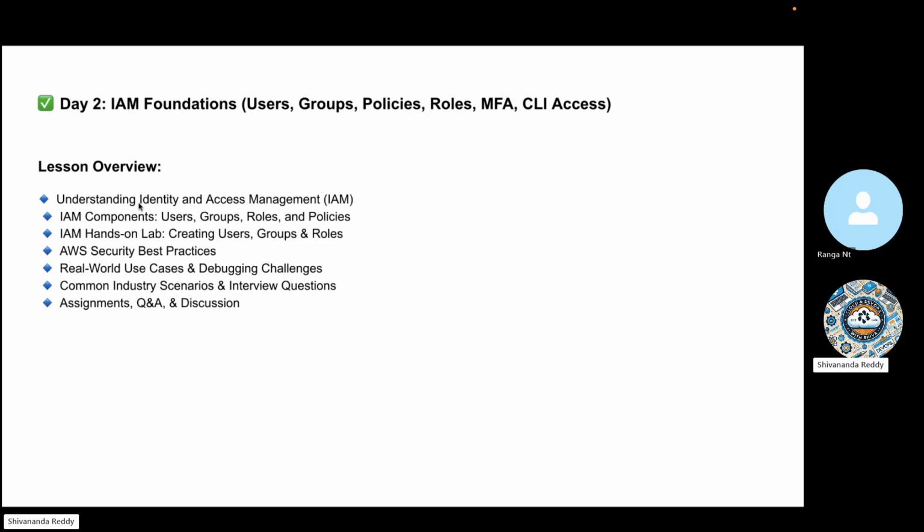So majorly, this is the agenda. First, a lesson overview: we'll understand what IAM is, how IAM works, and what components are in IAM. Then we'll start some hands-on projects related to IAM, like creating users, groups, policies, and roles. Then we'll go through best practices, real-world examples of where we are going to use IAM, common industry scenarios, and what interview questions might be asked with respect to IAM. Then post that we'll go for your assignments.